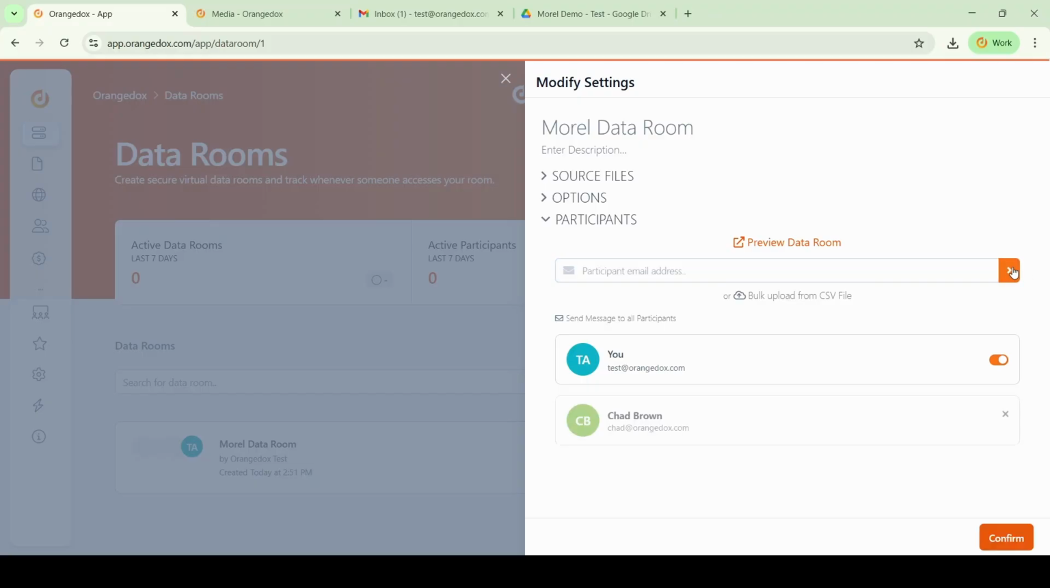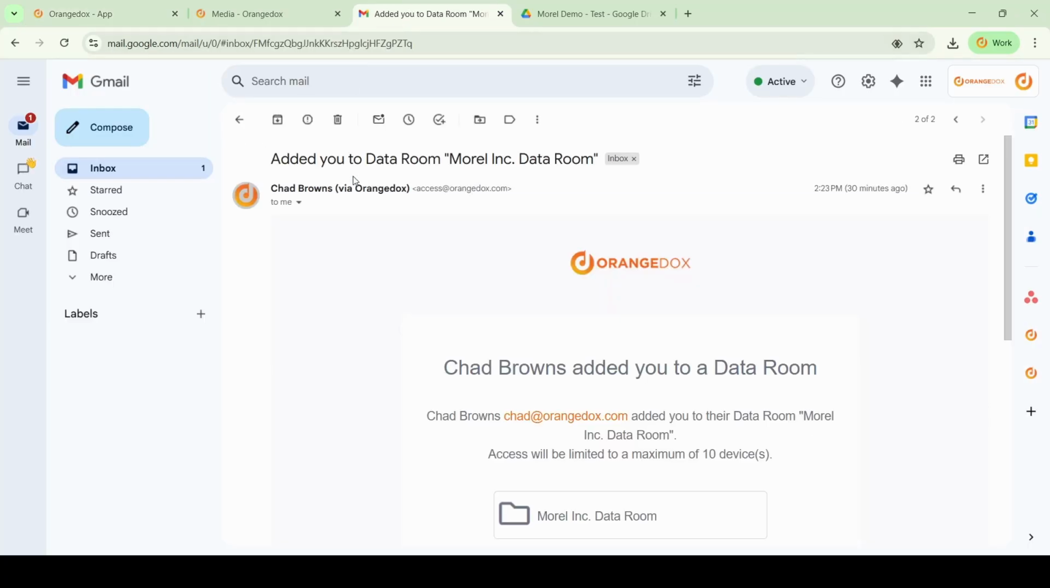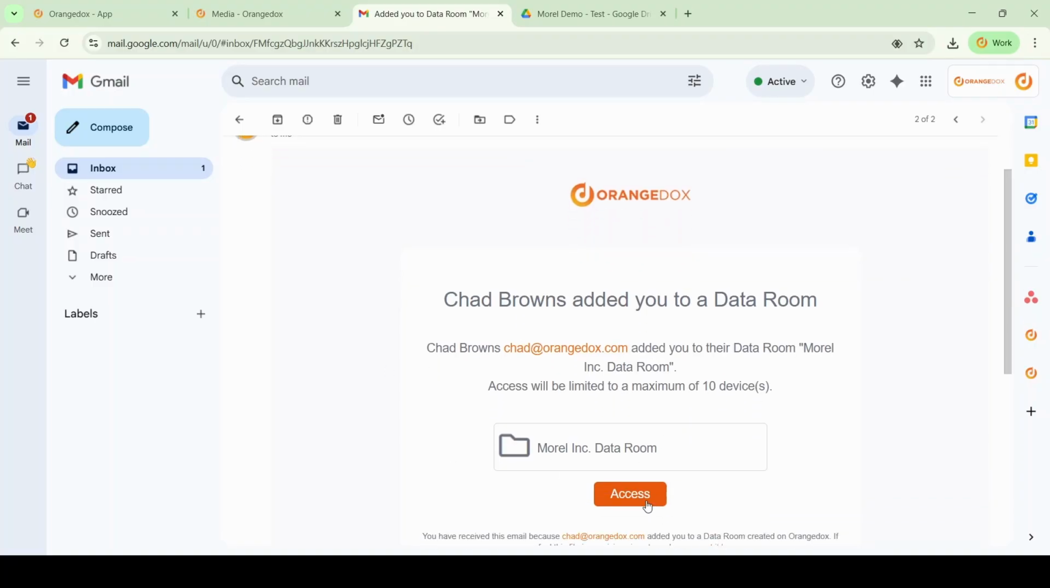In this case, I'll send it to myself and confirm that. What does that look like? A participant will get an email from OrangeDocs and it'll look something like this. And then go ahead and access that room.